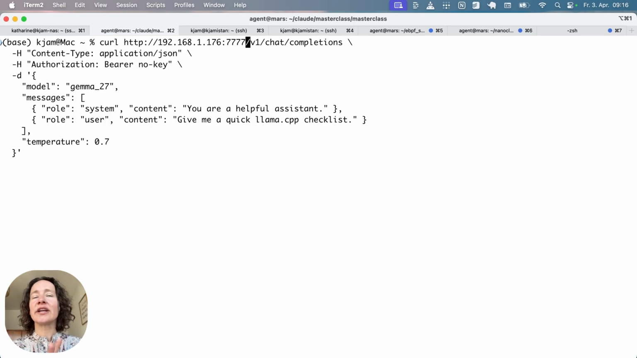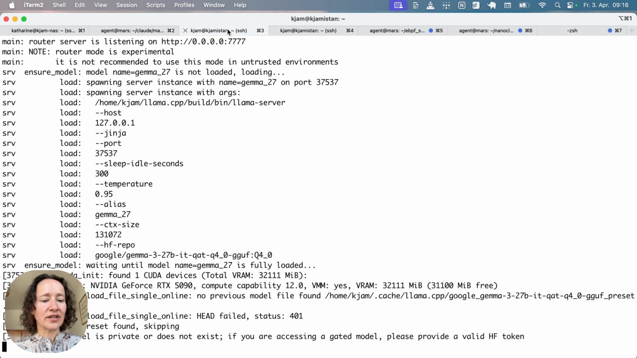So before you get it working with something like Claude Code or something more complicated, what I want you to always do when you're first running Llama CPP server is, from a different machine, just try to call curl or wget or whatever you have installed on your computer, and try to get it to complete a chat. Here I have, and I'll include this little snippet for you, Gemma 27, you're helpful, give me a Llama CPP checklist with a temperature. And we can see here it's working.